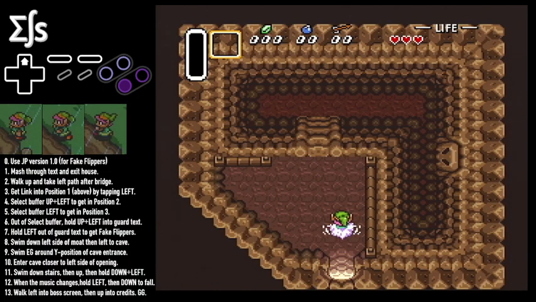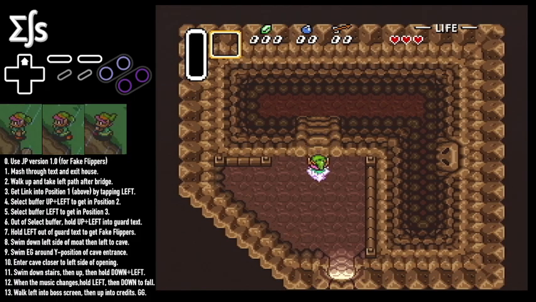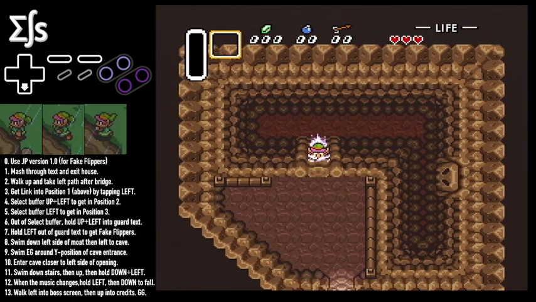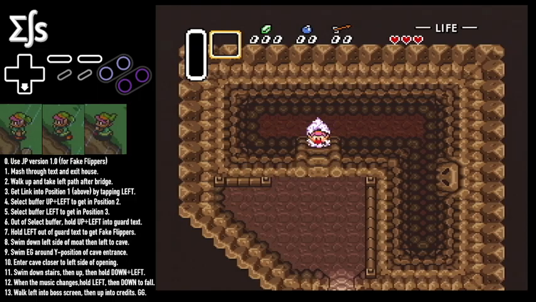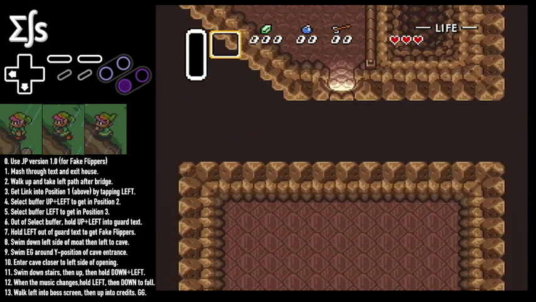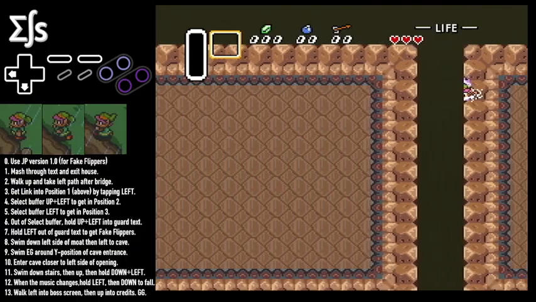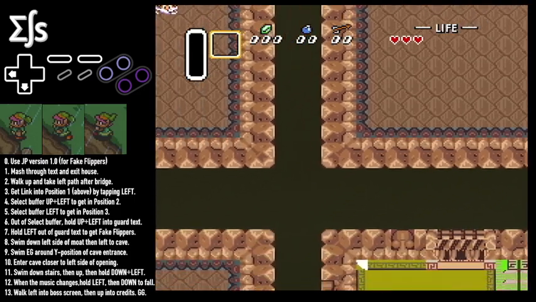When you're entering the cave, you'll notice that I kind of... that's not what I want. There we go. I kind of entered that cave in the middle. Oh, I have to go down the stairs again. Back up. There we go. You'll notice that I entered the cave kind of in the middle. If you want to be safe, I would recommend entering the cave closer to the left side of the opening.